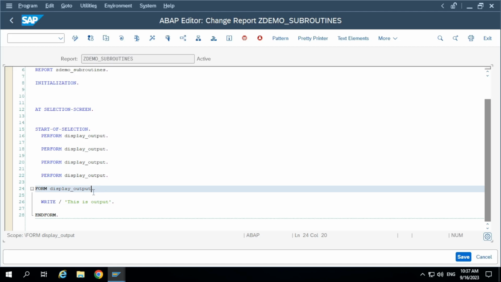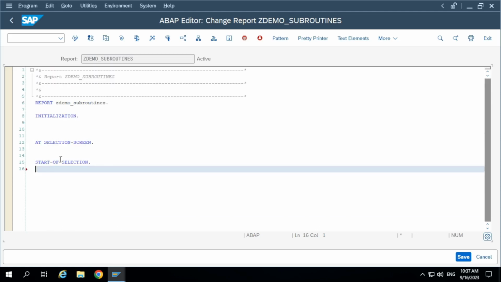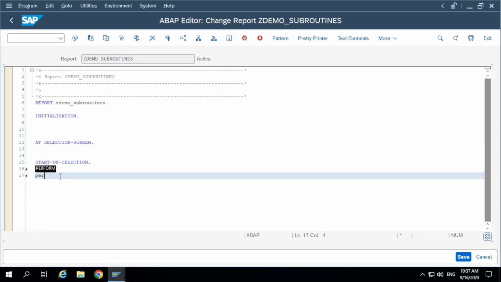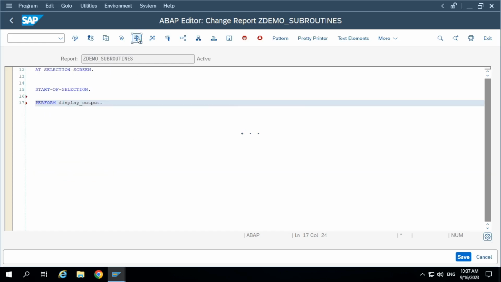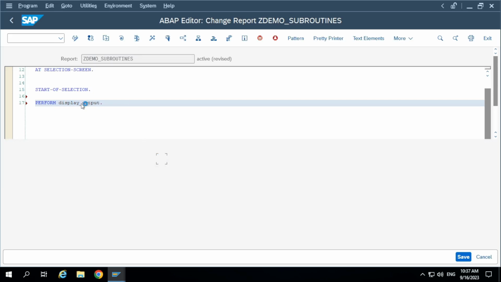This is one way of defining the subroutine. There is another way. First, I'll create perform and provide the subroutine name. Did I define the form and end form? No, right? The form does not exist. Now, how to create the form? Just double click on the subroutine name. It will automatically create form and end form.